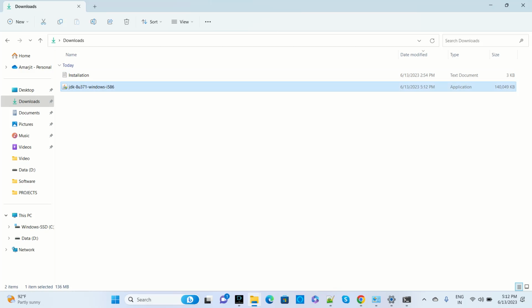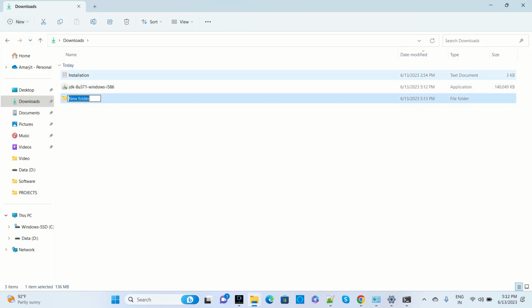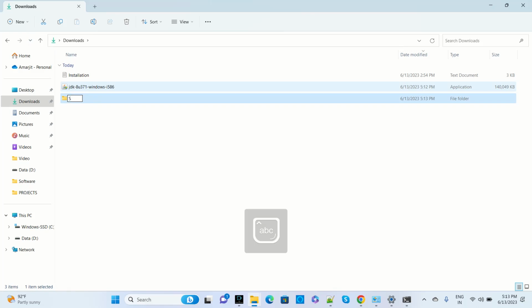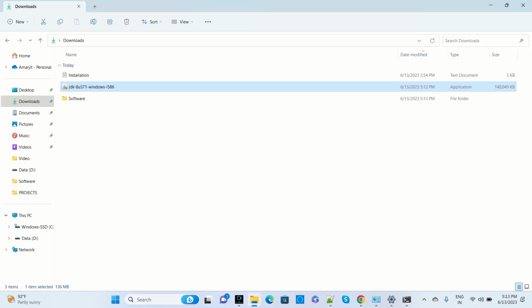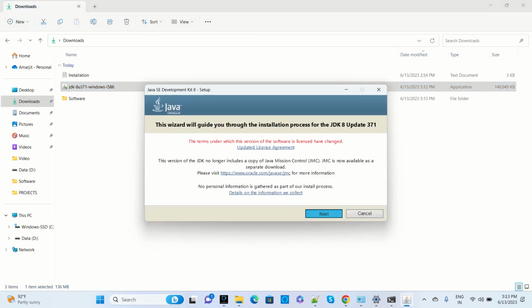I'm creating one folder which will hold all the software details. If you want to install this one, you have to click on this, then download and install it, because see, it will ask for access. Yes, next.